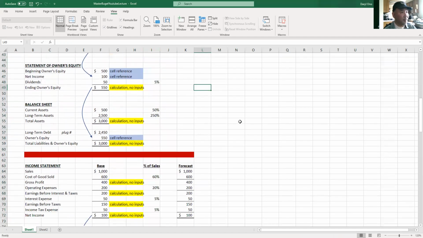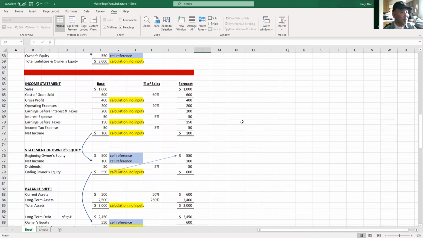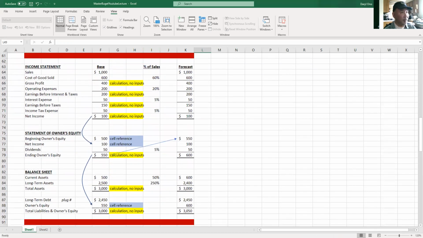So let's move down. And basically, what I've done is I've copied this column over into this column. I've copied this column over into this column. Why? Because it has all the formulas. The formulas are set up in the base that I want to use in the forecast.